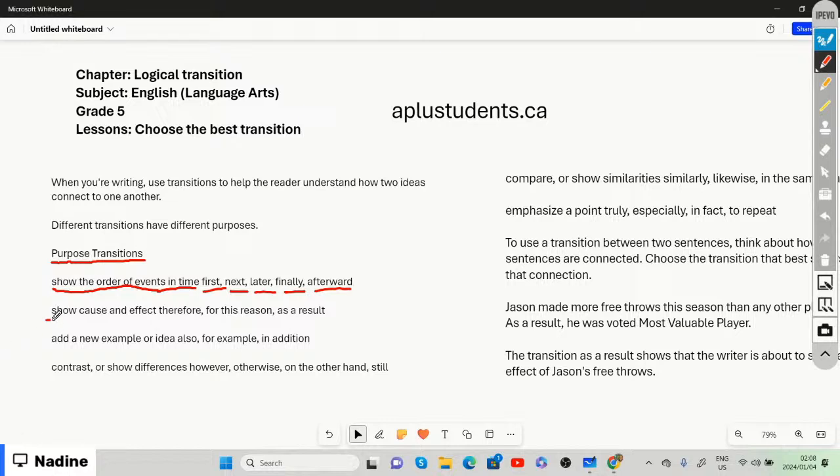To show cause and effect, we can use words like therefore, for this reason, as a result.